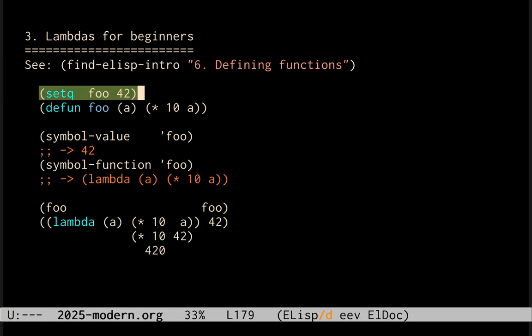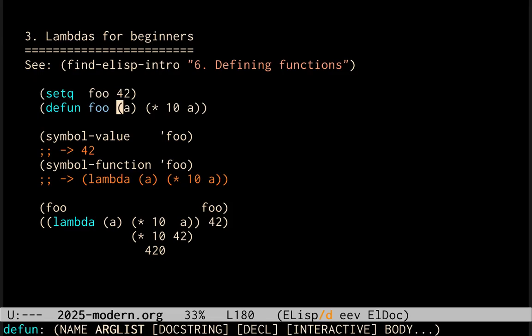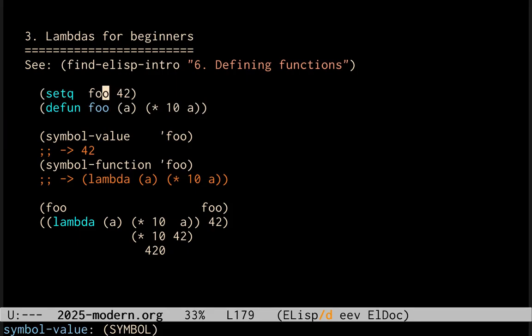If we execute these two expressions here, the first one is, each symbol can have two values. One is the value as a variable, and another one is the value as a function. If we run this, we store 42 in the value cell of the symbol foo, and if we run this defun here, it stores a certain anonymous function in the function cell of the symbol foo.